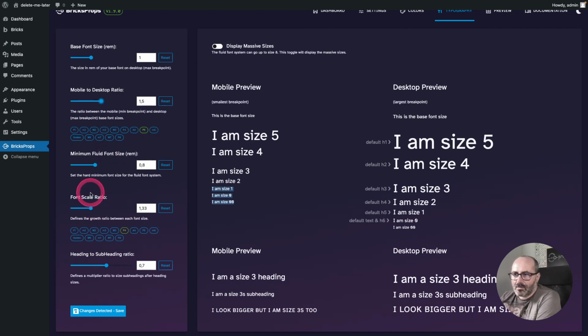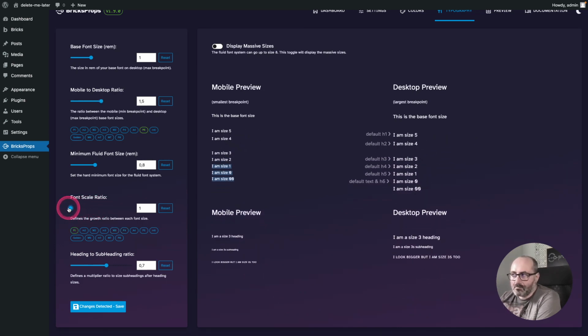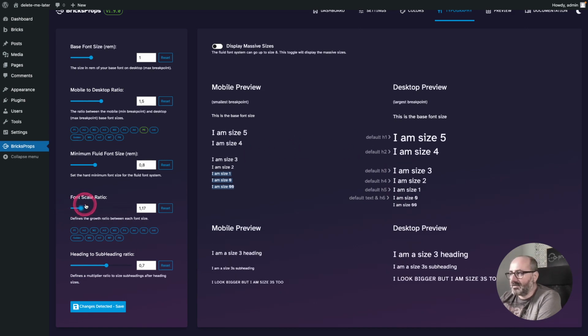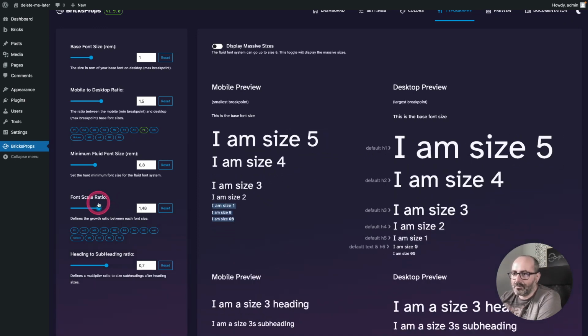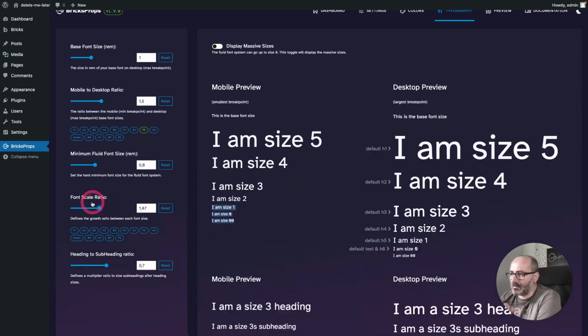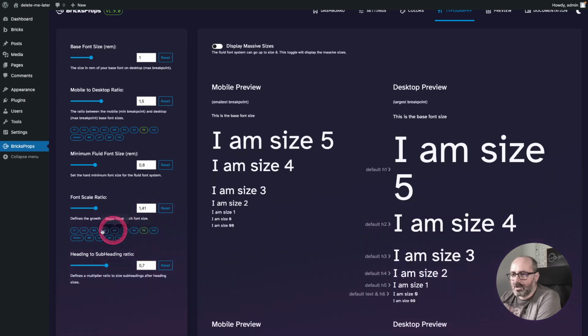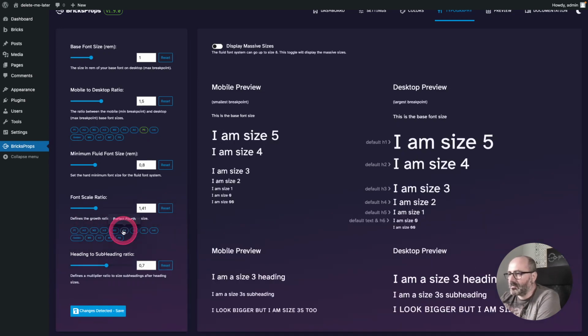The next parameter is the font scale ratio. So this defines the growth parameter between all sizes. So if this is down to 1, there is a 1 ratio, growth ratio, so there's no growth. All of the sizes will be the same. And as I enlarge it, my fonts are growing faster. The higher the ratio, the faster the fonts are growing. And if you want to, you can use presets. So maybe this one is a good one.